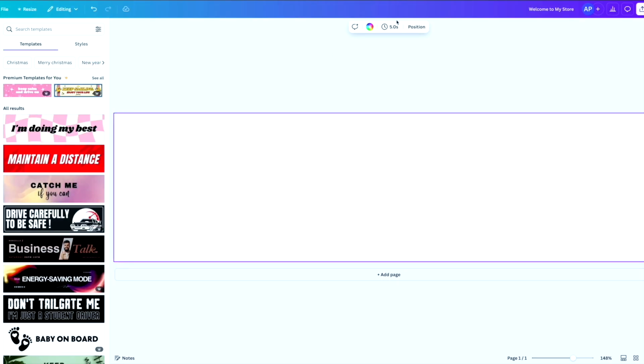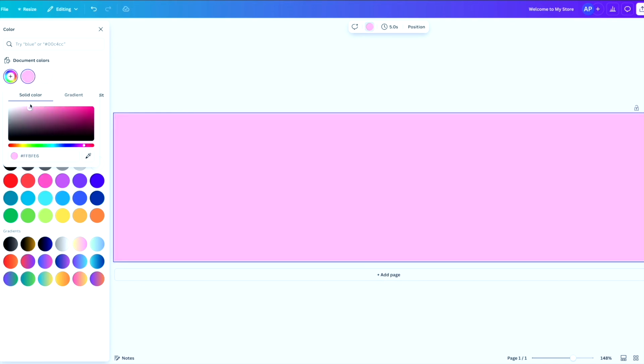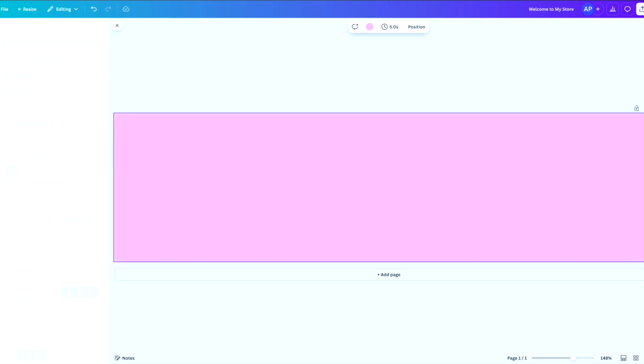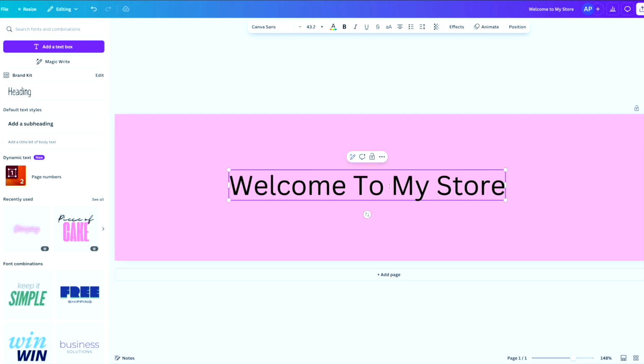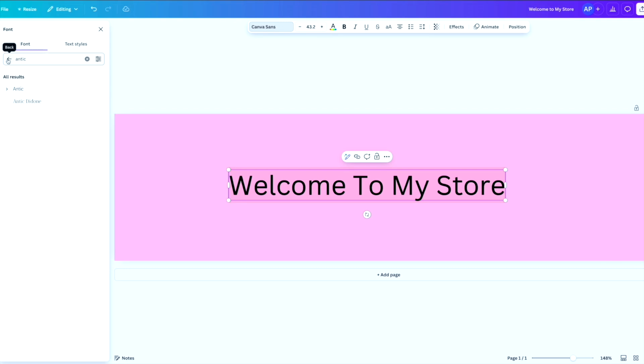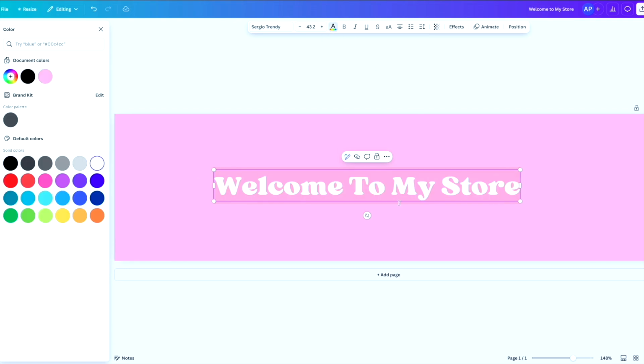personal for my store. Since pink is my favorite color, I'll start with a pink background. I want it to reflect my personality and make it visually appealing. So I'll adjust the pink until I find a shade that I like. And for the text, I'm keeping it simple with welcome to my store. So I'll adjust the font style, the size, and then I'll center it.